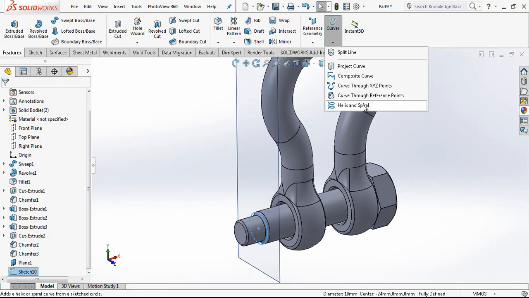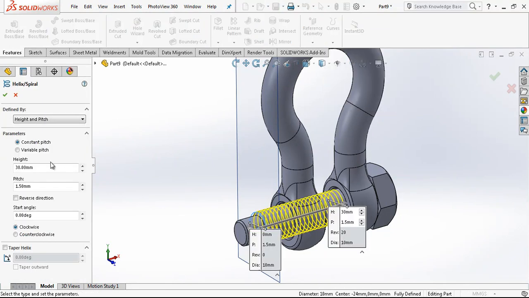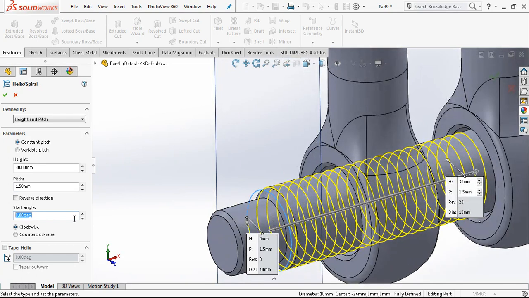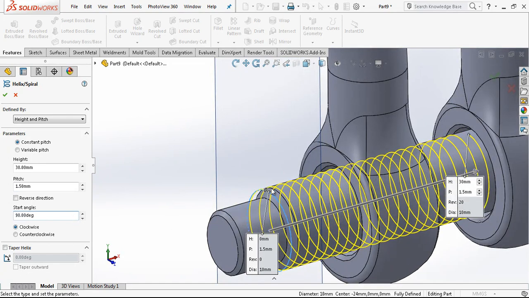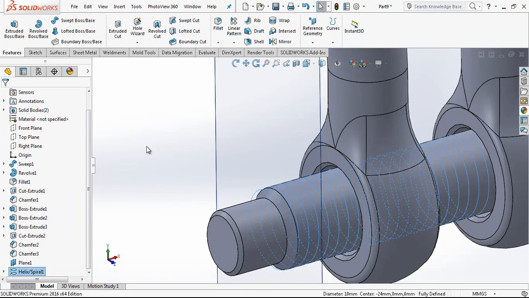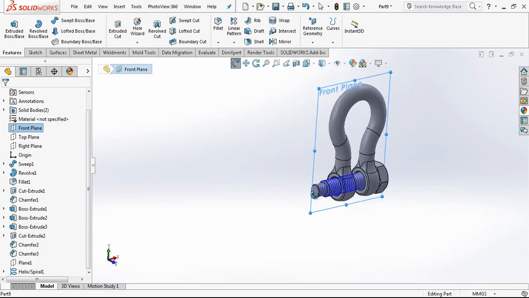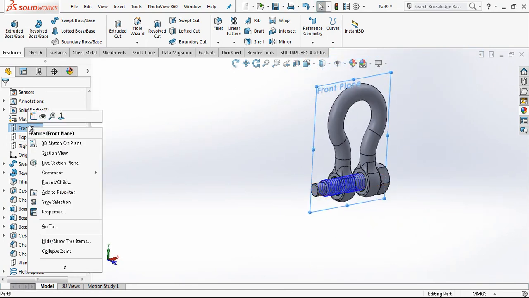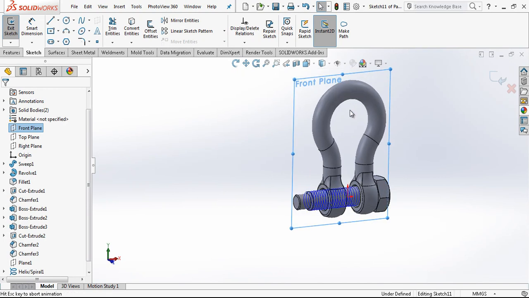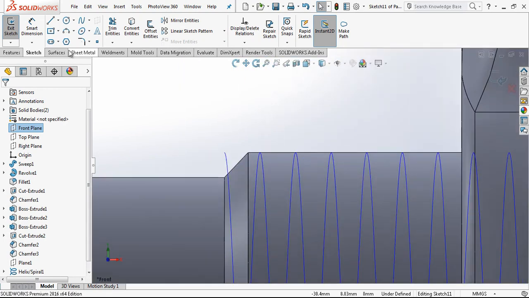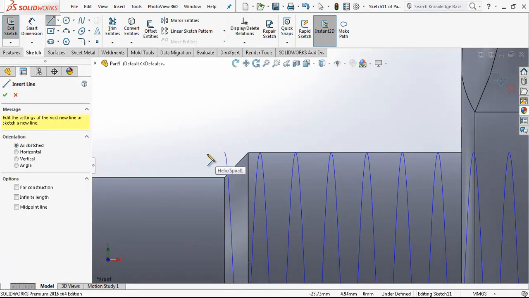After this operation, we make a helix, height and pitch: 30 mm height, 1.5 pitch with 0 start angle. If you make it 90, the starting angle is going to be changed. We go and create our helix, and on the front plane I'm going to create a sketch now, completing our helix operation, the helix cut.